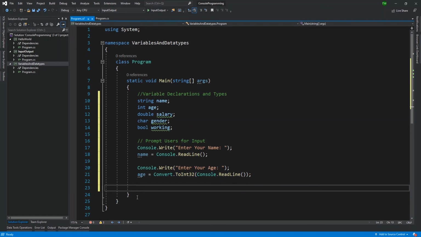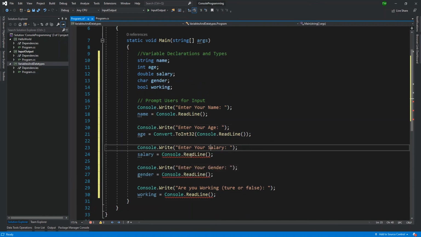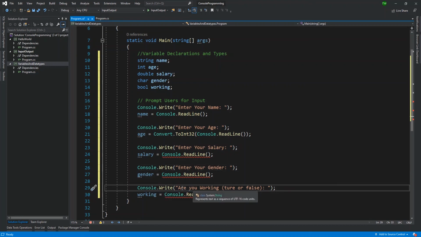So I'm going to do the rest, and I'm not going to do any conversions just yet. I'm going to pause here, and I'm going to allow you to try and write the prompts for each of the other 3 variables, and then we can look at the potential errors together. All right, so I wrote the rest of my prompts and I changed the text accordingly. Enter your salary, enter your gender, and then for the one with working, I kind of changed the verbiage because once again, you want to tell the user what kind of data you're expecting from them.